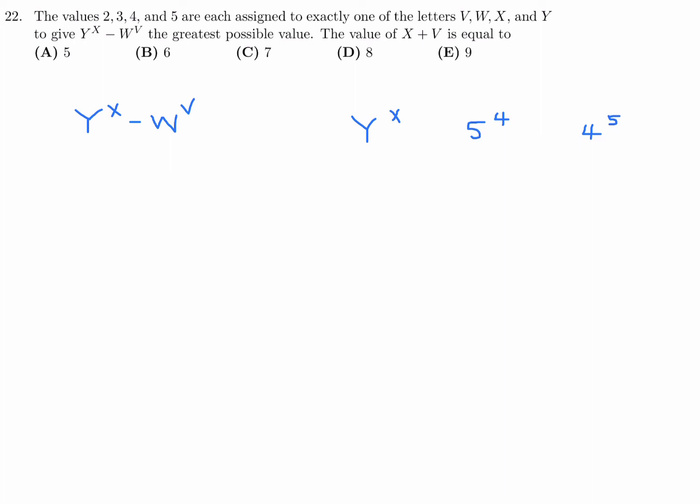Let's see. 5 to the power of 4 is 625. 4 to the power of 5 is 1024. So obviously, I'm going to use this one. So I'm confident that 4 to the power of 5 is the biggest number I can make for y to the power of x. Now we're going to concentrate on w to the power of v.